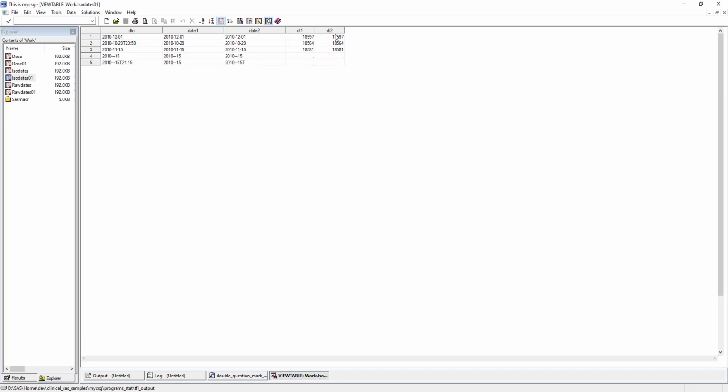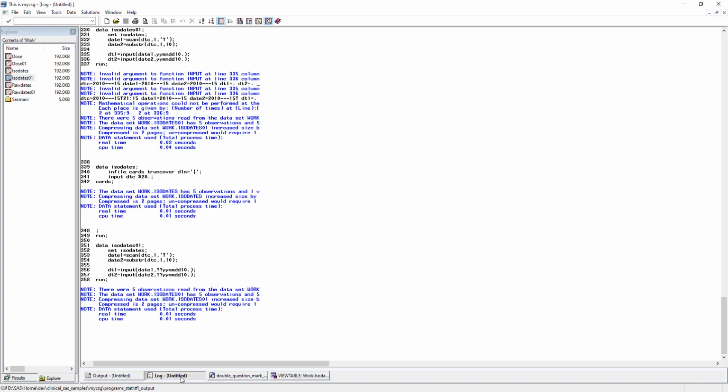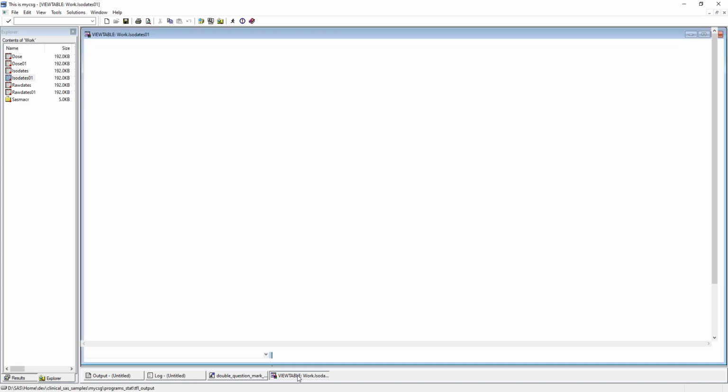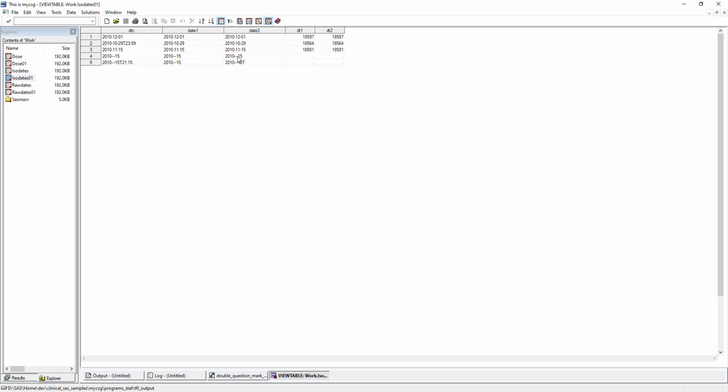Note that the end result did not vary. All that we are doing with the double question mark is only to avoid writing the messages to the log, because we know that there are some values which are not in the expected format when trying to convert them to numeric. By default they would be set to missing, but we are just suppressing the notes or the messages in the log file.